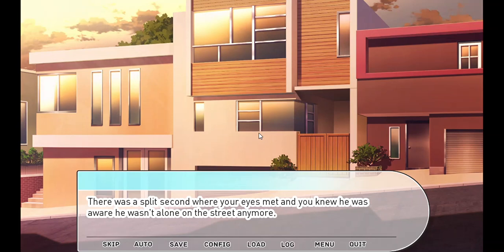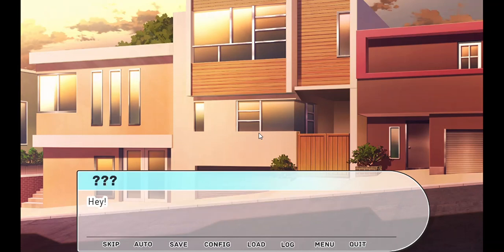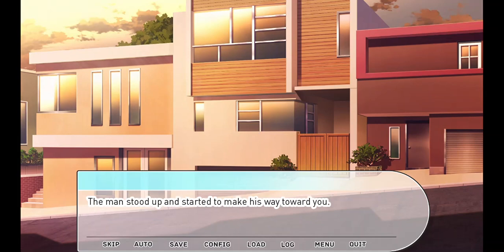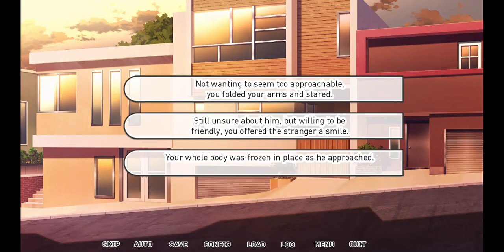Hello, dear sir. There was a split second where your eyes met and you knew he was aware he wasn't alone on the street anymore. Hey! You raised your eyebrows at the shout. Did he want something? Is that why he was here? The man stood up and started to make his way towards you. Still unsure, you were willing to be friendly.